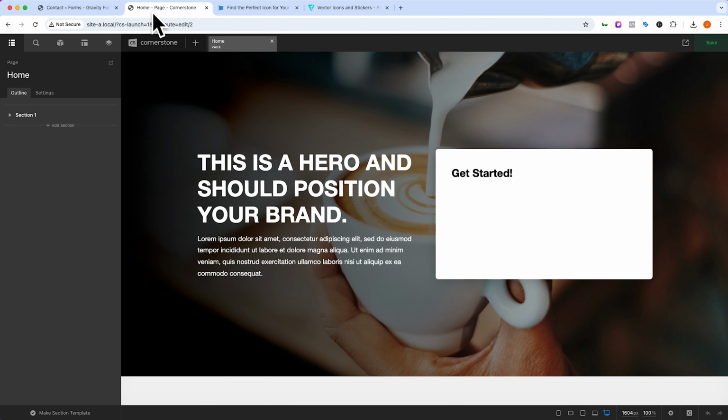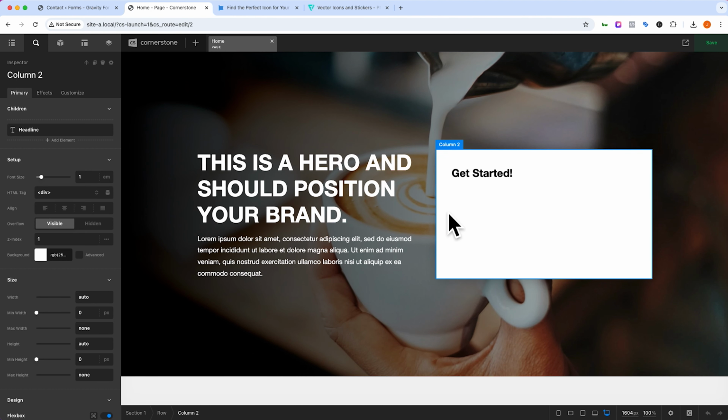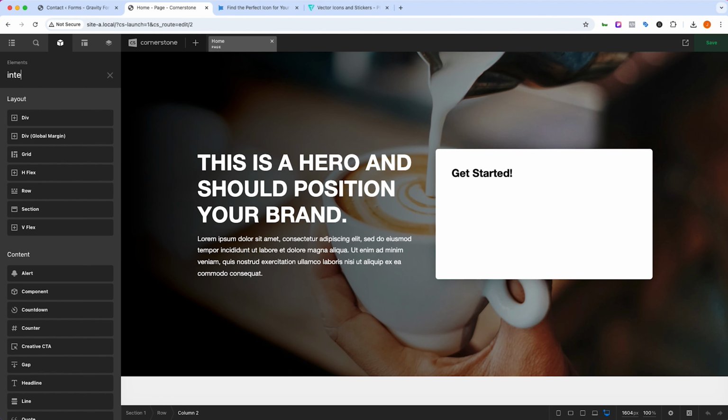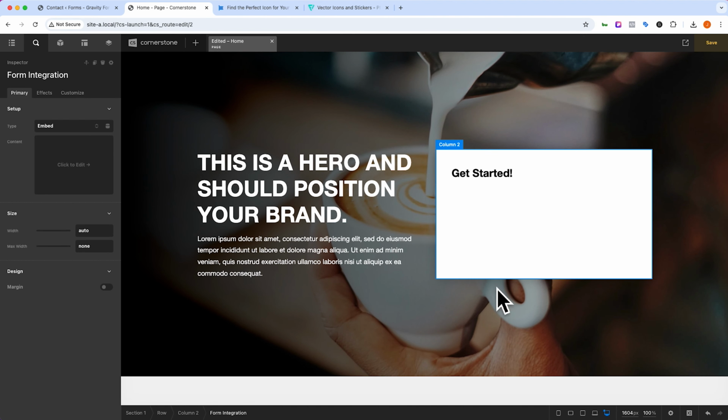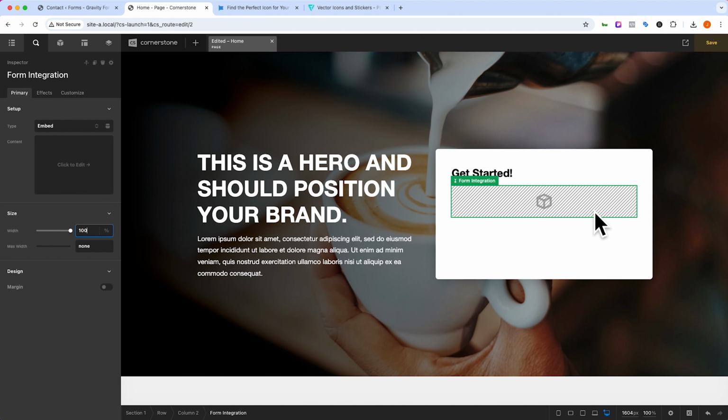Now, this part might look different just based on the builder or the tool that you're using within WordPress, but here's what we're going to do. I want this form to live right over here as sort of a hero call to action. So I'm going to jump up to my elements and type in integration. We have the form integration element, and we'll drag and drop that out here. Now, this container has Flexbox enabled, so you'll notice our form integration is sort of condensed here. So I'm just going to add a width on that of 100%, which then stretches it out the full width of our container.